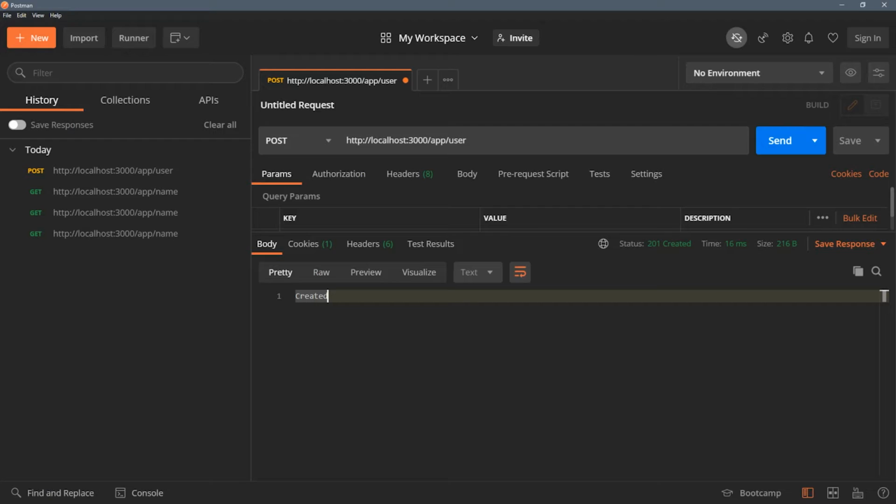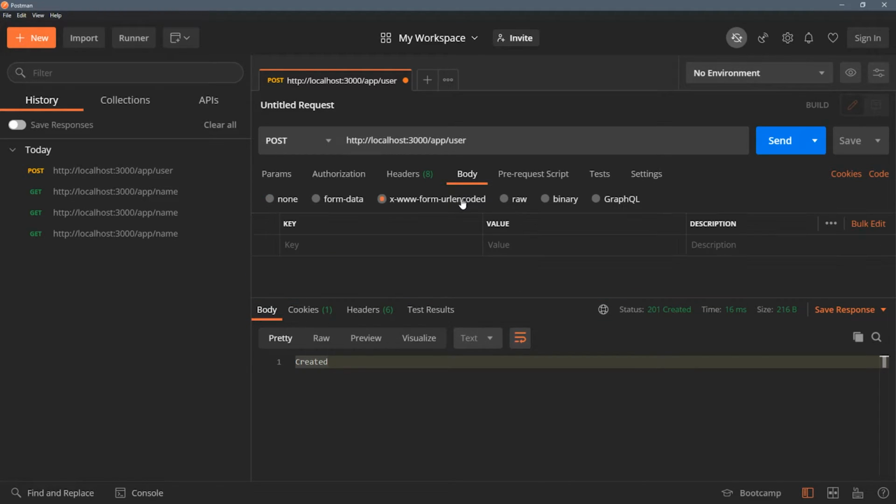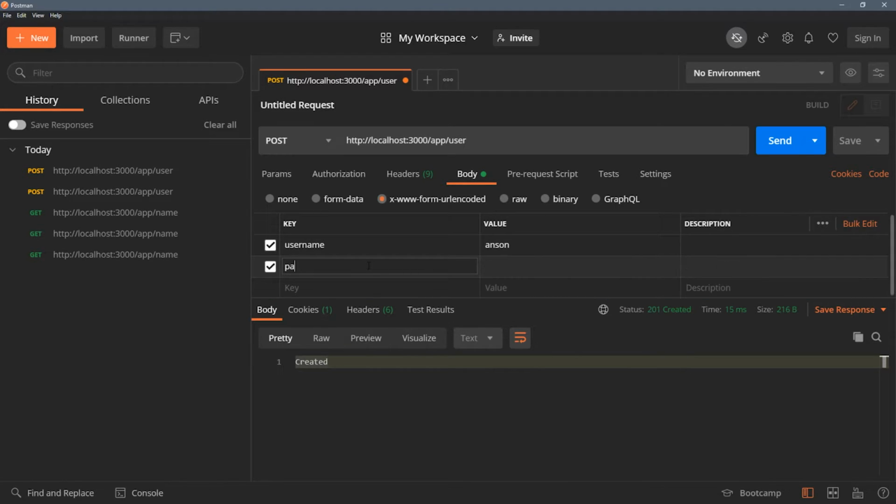Okay, but if I wanted to send some stuff over here, let's send a payload. So let me see, I'm going to send URL encoded. I think it should parse that for us by default. So let's send. Okay, so now we have username Anson. Let's type in a password. Let's just type Anson.